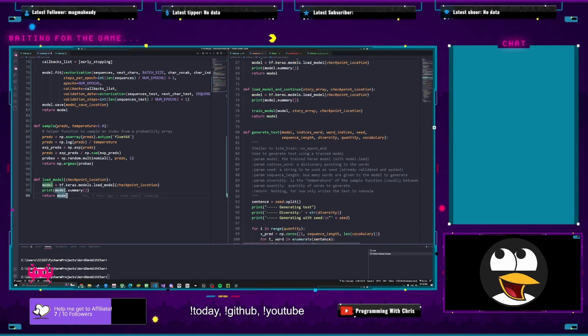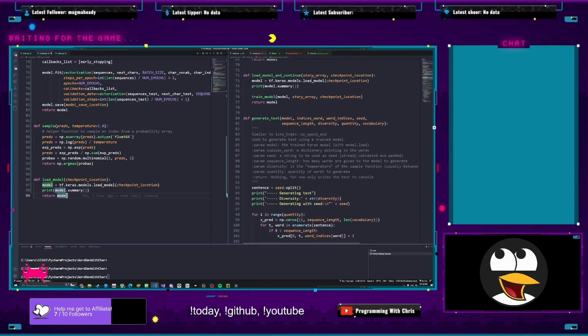So maybe we will have time for generate text. Generate text, kind of a mouthful. All right. So we have our model. We have our, why did I do it this order? Char indices, indices char. Okay, and then we have a seed.